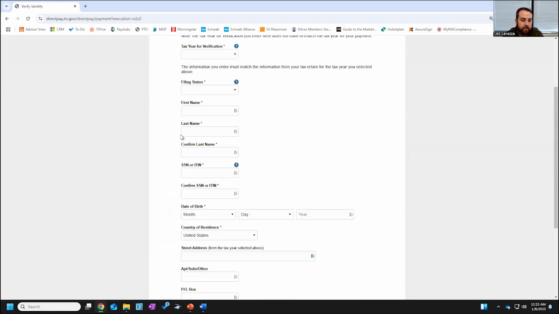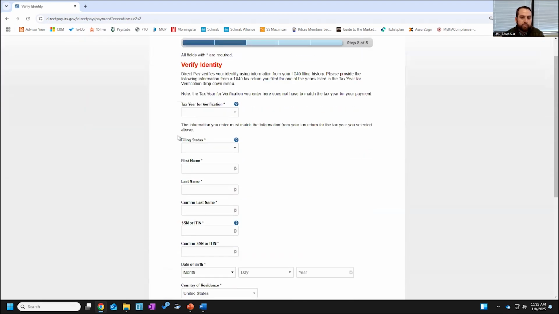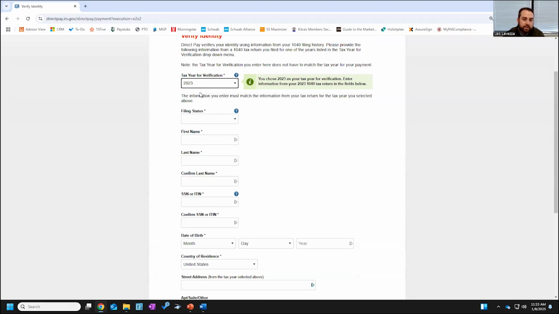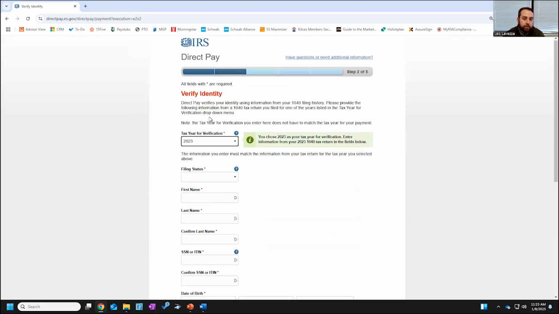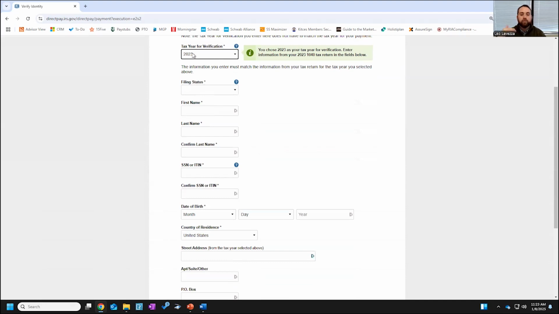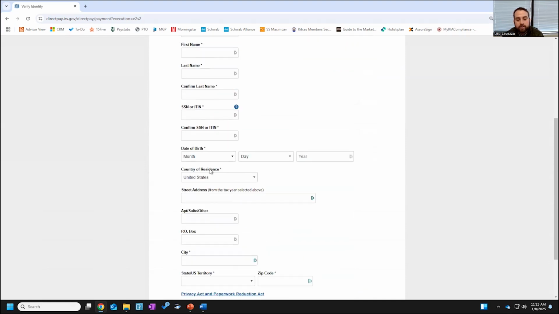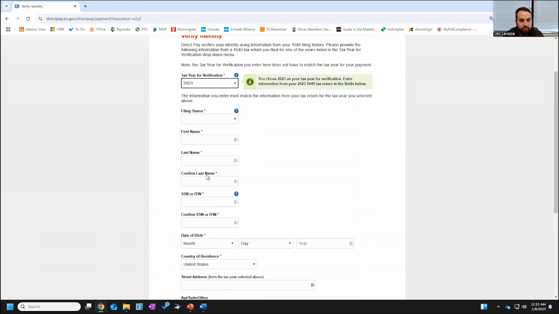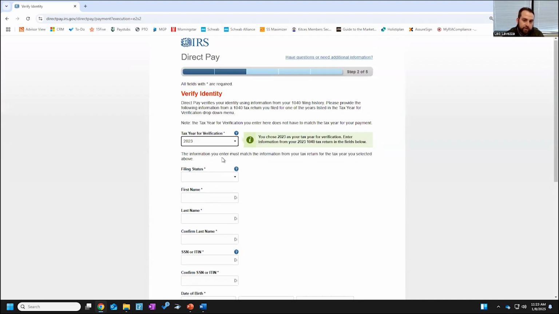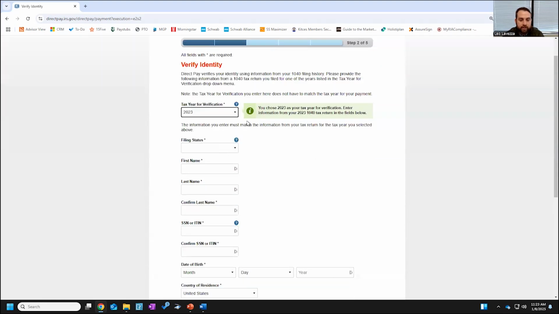If you hit continue, this next page here is the page where you confirm your identity. So this page is going to ask you which tax year you want to base this information off of. What that means is all the information that it's asking you here, it's going to pull from your 2023 tax return or whatever return you pick. So if you pick 2023, it wants your 2023 filing status, your name, your social security number, and your address on your 2023 tax return. So you want to fill out all this information, and then it'll take you to the next page.